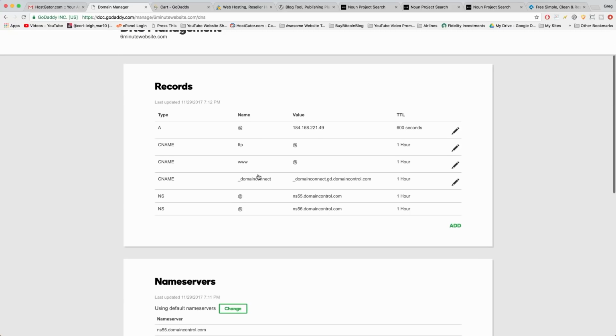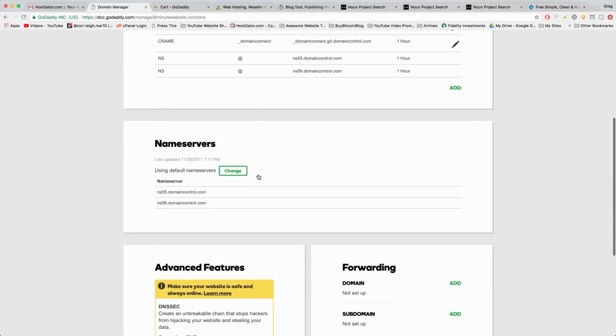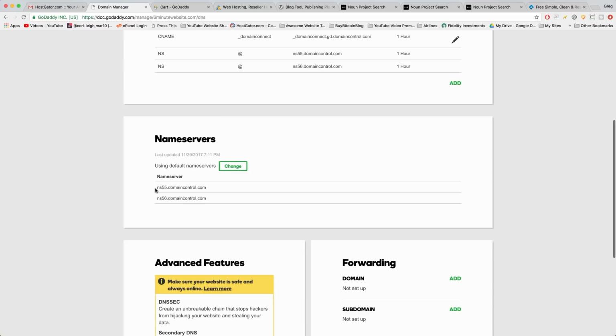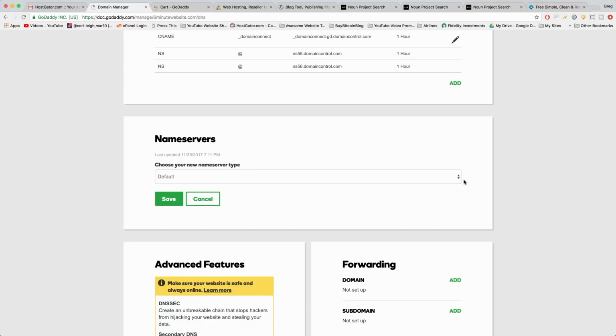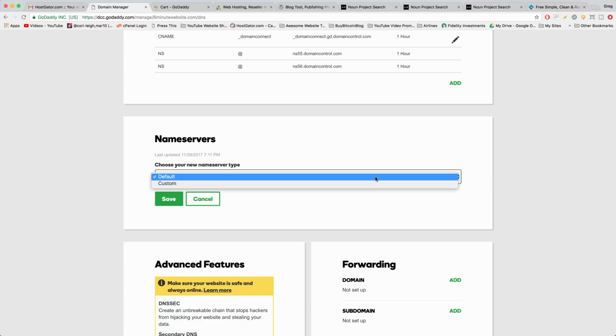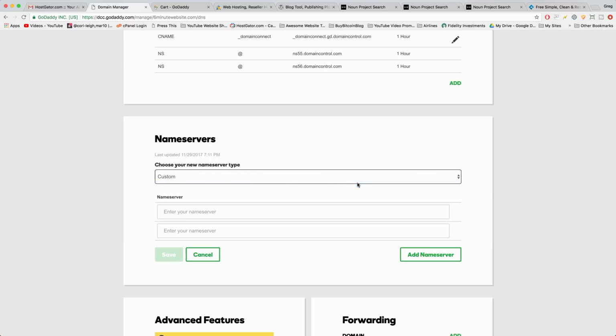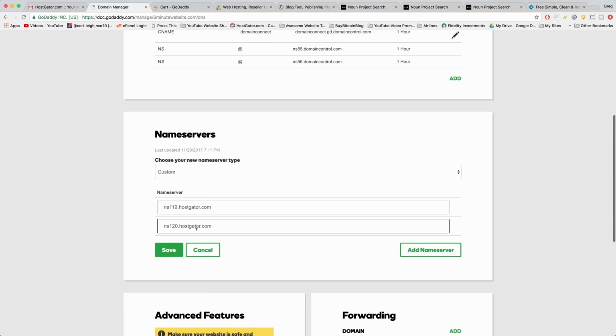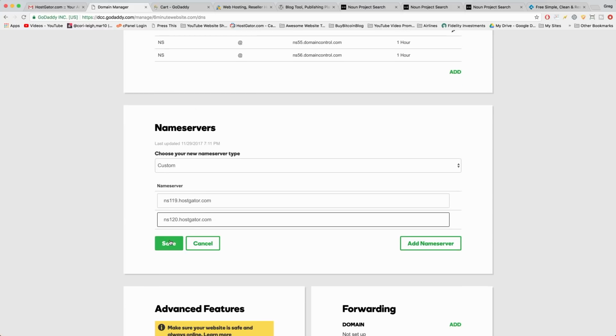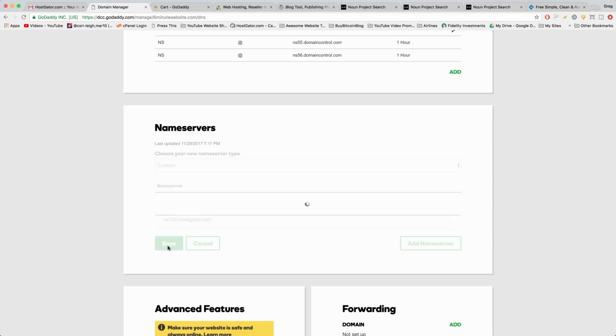All right, now we're going to scroll down to where it says name servers. And we have to update these 2 with the ones that HostGator gave us. To do that, just click Change and then change it from default on this menu. Click the menu and change it to Custom. And now we have 2 boxes. Perfect. All right, once your name servers are in there, all you need to do to connect your domain name to your hosting is click Save.